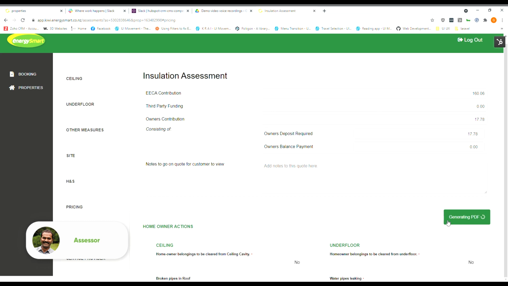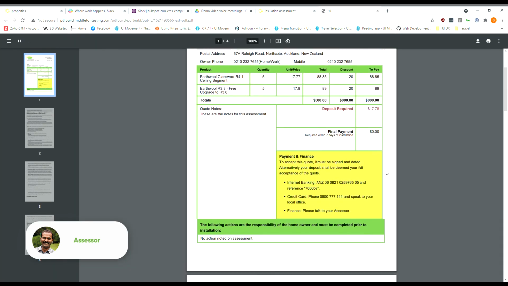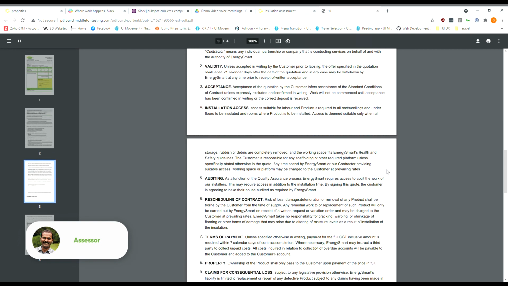And what that does is it saves all the quoting information against the deal, and then generates a PDF, which is the actual quote of the information. So they're able to view that with the customer.